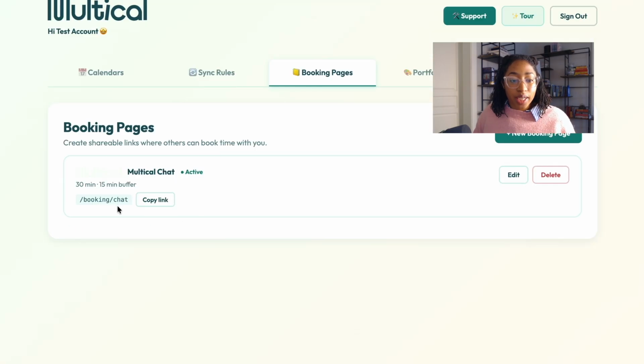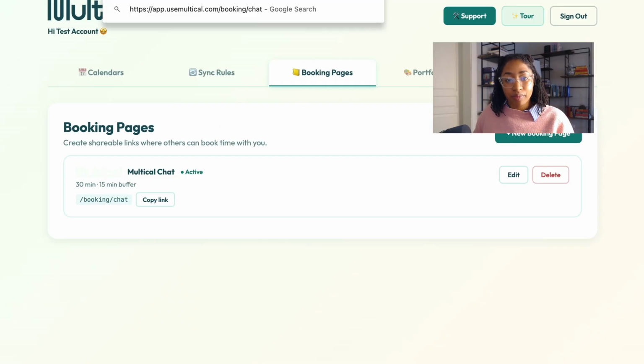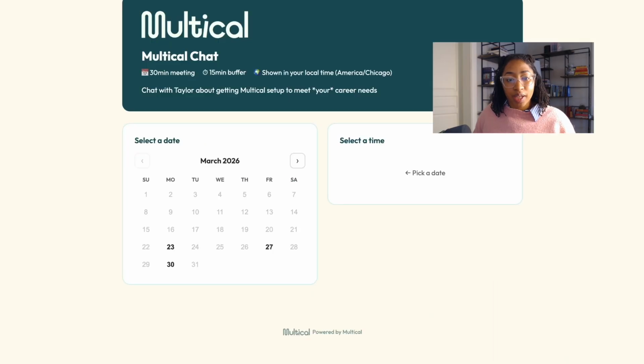So you can see here, it is all saved. Now I can just copy this link and I'll show you what it looks like from the other side. So I clicked copy link. You can't see, but I'm typing it into my browser. And now you see why I chose that light logo, because it looks so good here.